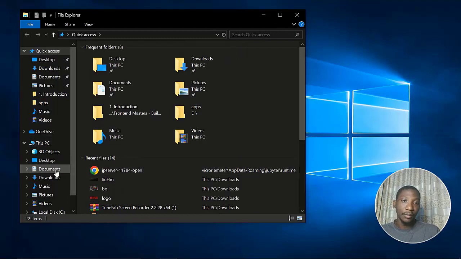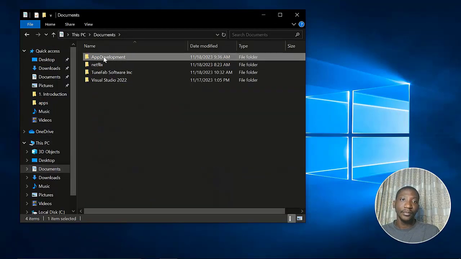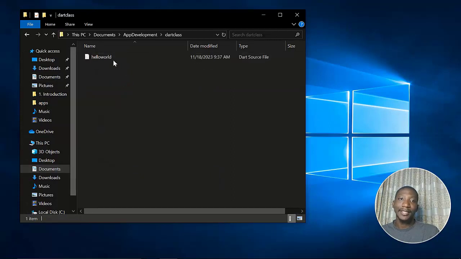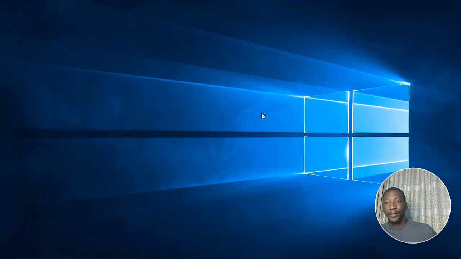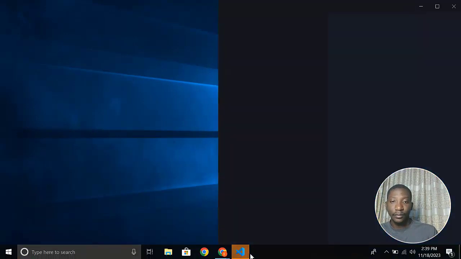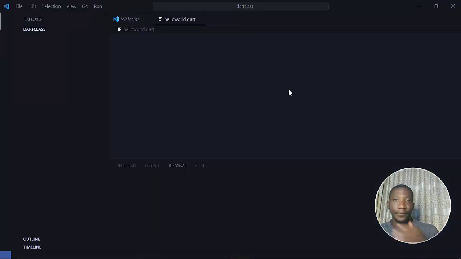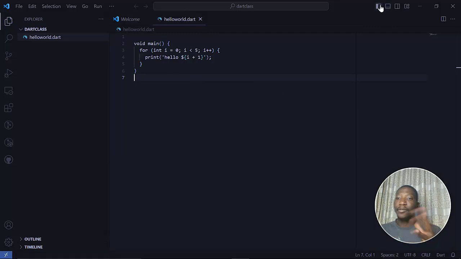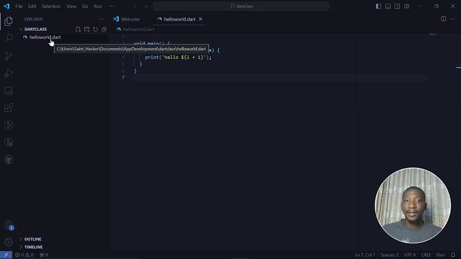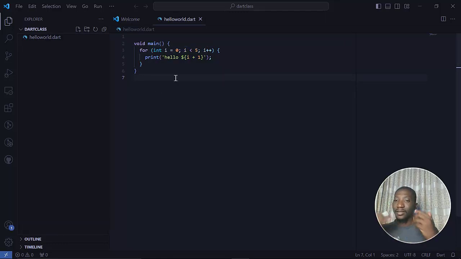So you just go to the documents and create a file, like my Dart class file here. I'm going to open this with VS Code. As you can see, I said it before, if you follow the installation of Flutter, you shouldn't have any issue running your Dart, because Flutter ships with both Dart and Flutter itself. So you're going to create a new file, hello world.dart, and the same thing we're going to be doing on the IDE is the same thing we're going to be doing here.